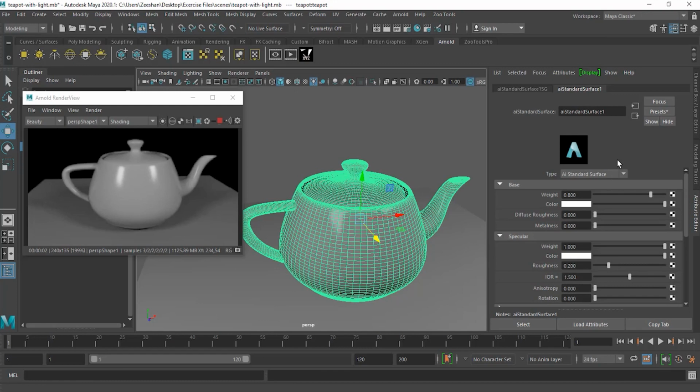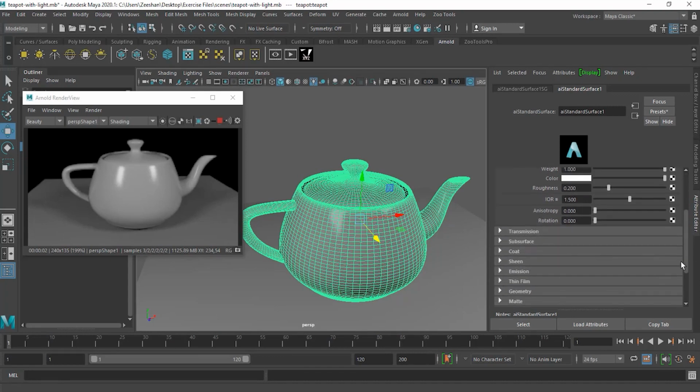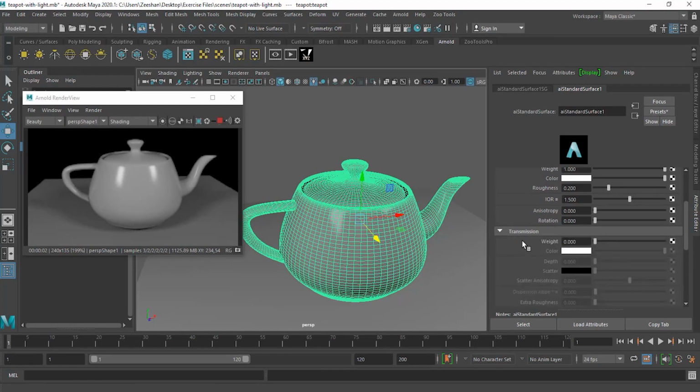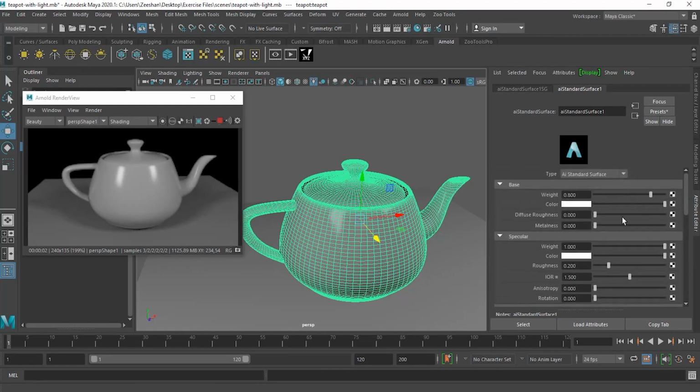Now let's see what we have in Arnold Shader. In Arnold Shader, the first thing that we have is the weight. Weight, you can say it's like a strength or an intensity of these settings. There are a lot of different settings. We have base settings, we have specular settings, we have transmission, a lot. And each one of these, you will notice, has a weight. So weight is basically the strength or the intensity of these.